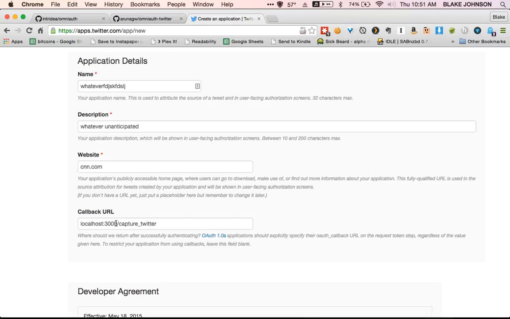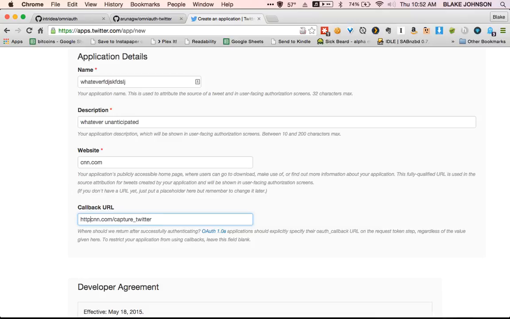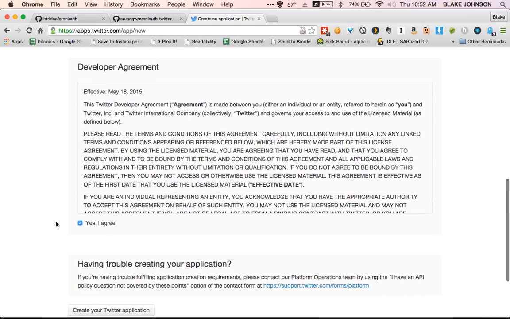So this annoying thing happens: even though everyone in the world that's a developer, when they first do this, is going to use localhost, for whatever reason, Twitter doesn't allow you to use localhost. And I always forget exactly how I solve this problem. But I think this is what I end up doing. There's a couple different ways to do it, and we can Google it if this doesn't work. But I end up saying, okay, my website's cnn.com, and then capture Twitter, and I think this will work.